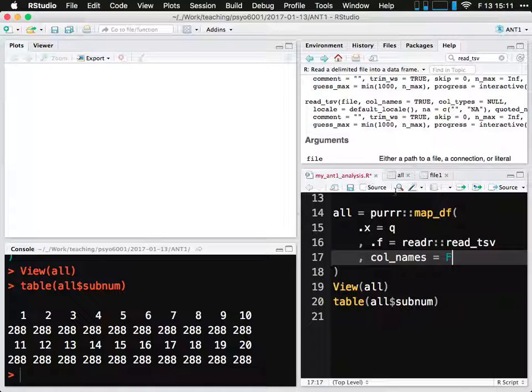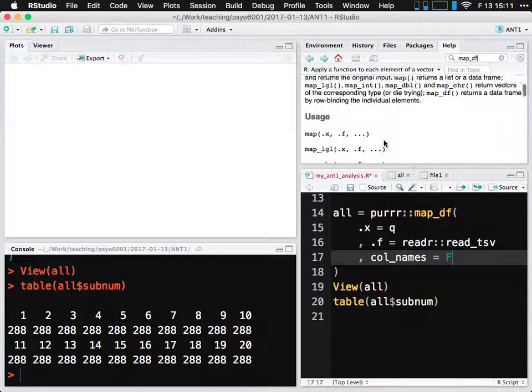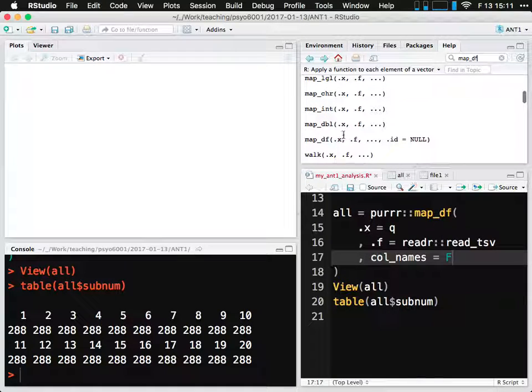Okay. Because map df will, if you notice, it's got that little ... and so this ... gets passed in as named arguments to whatever this is. So that's why that works. Any named arguments that are constant across all the items in this list that you want to supply to read TSV, you can just supply as named arguments to map df.